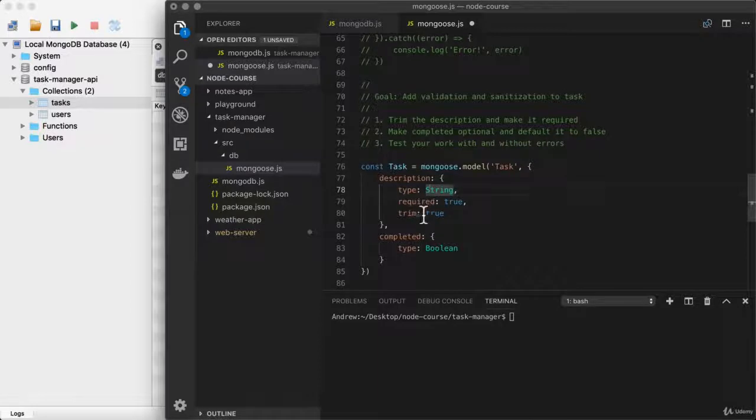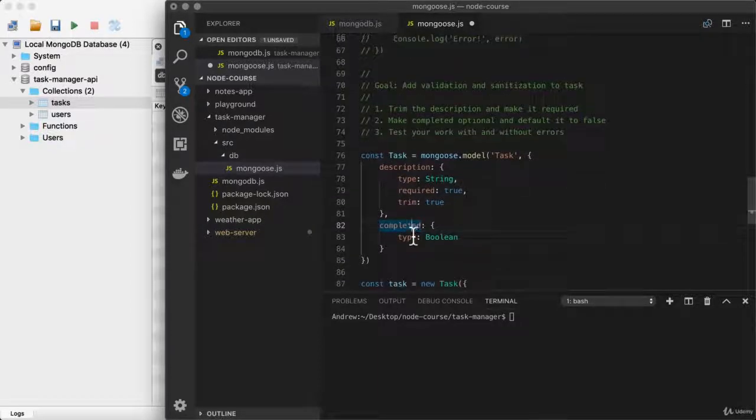Down below for completed, what we want to do is leave it as optional. You do not need to provide it. But if you don't provide it, we do want to store a Boolean value in the database. Now, out of our options, true and false, I think false makes the most sense. So right here, the default value will indeed be false.